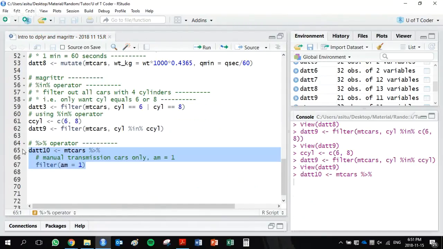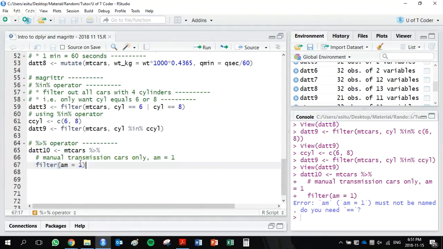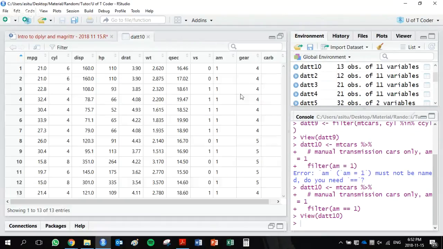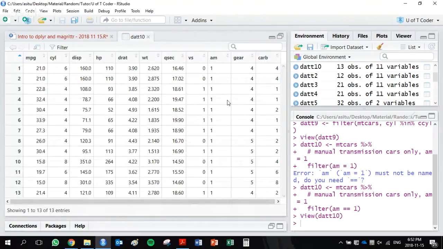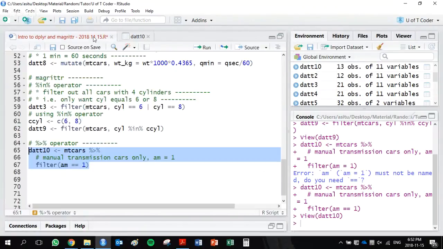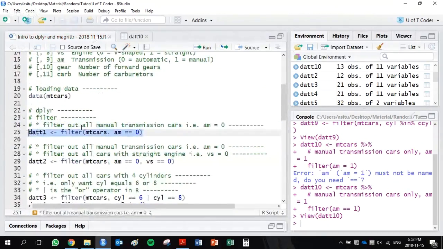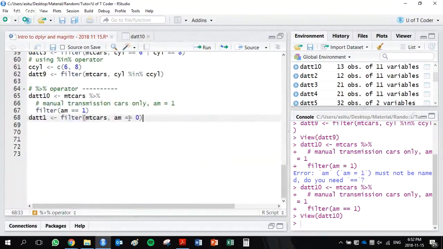So if we start with that, oops, sorry. See, you need two equal signs. Once you run, then you go here, and then you look at AM. It's all 1, right? So it's the same as what we did here. So it's the same operation. If you change to 1, these two are exactly the same.